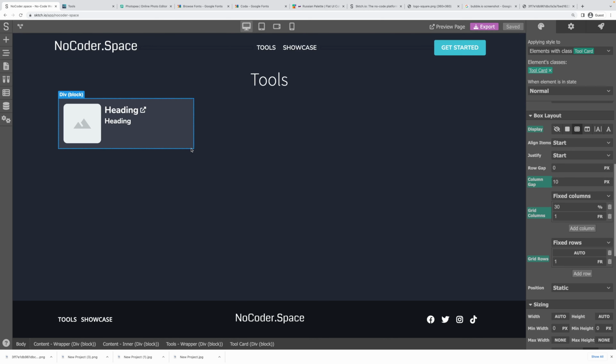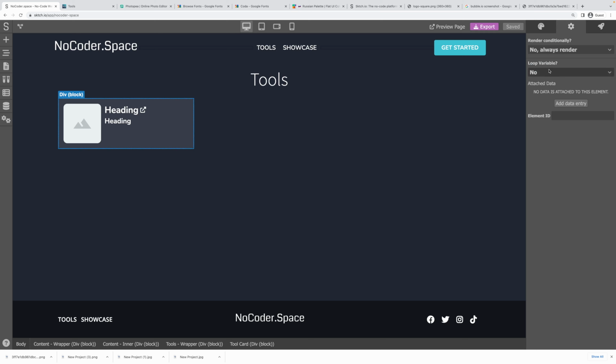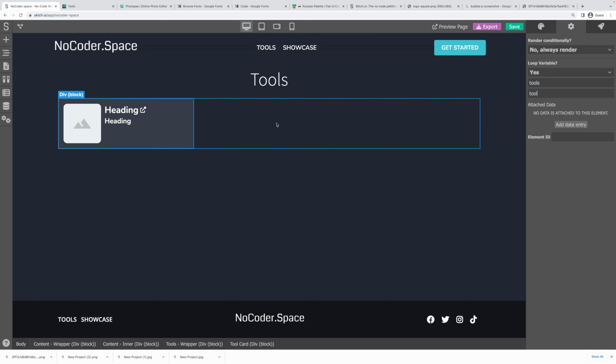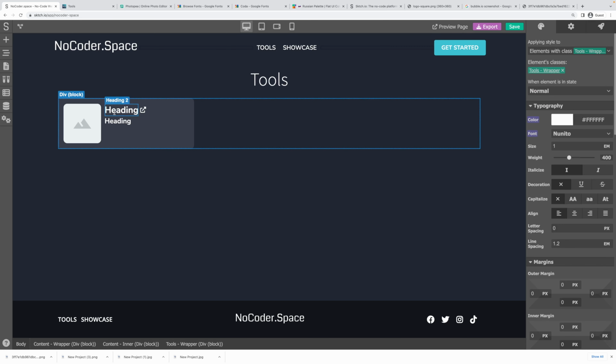You click on the div block element, and in the loop variable we can loop through the tools variable, and for each loop we're going to use the tool element. So now it's going to loop through the tools variable, and for each one of them it's going to generate a card element like this one, and it's going to contain the information about that tool in the tool variable.